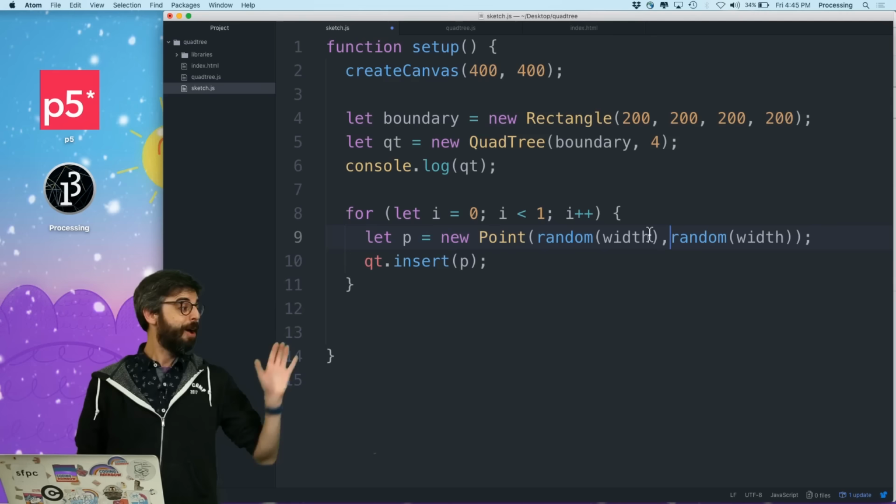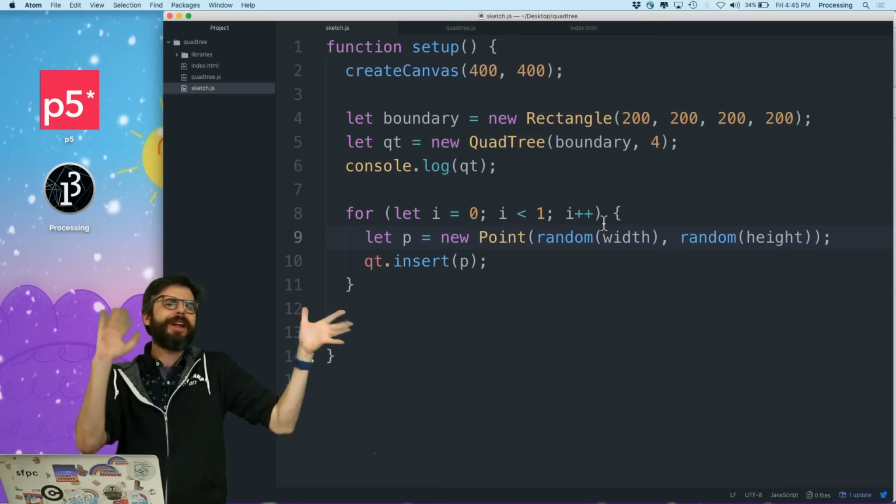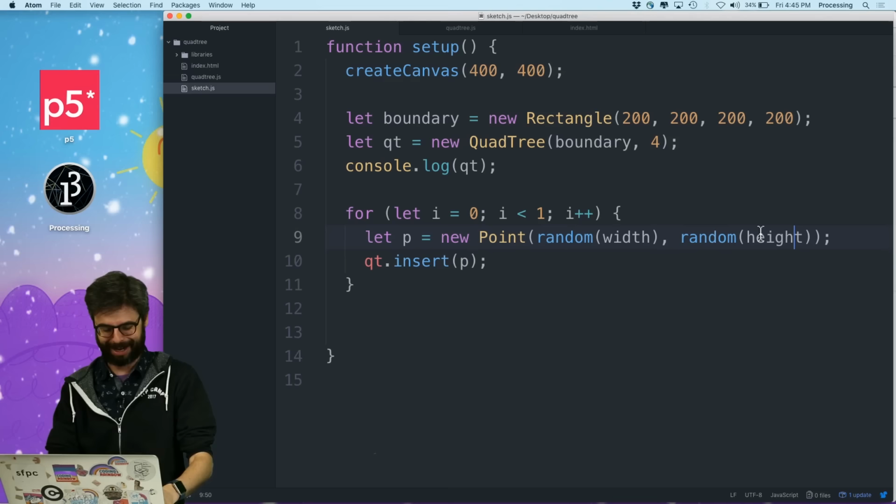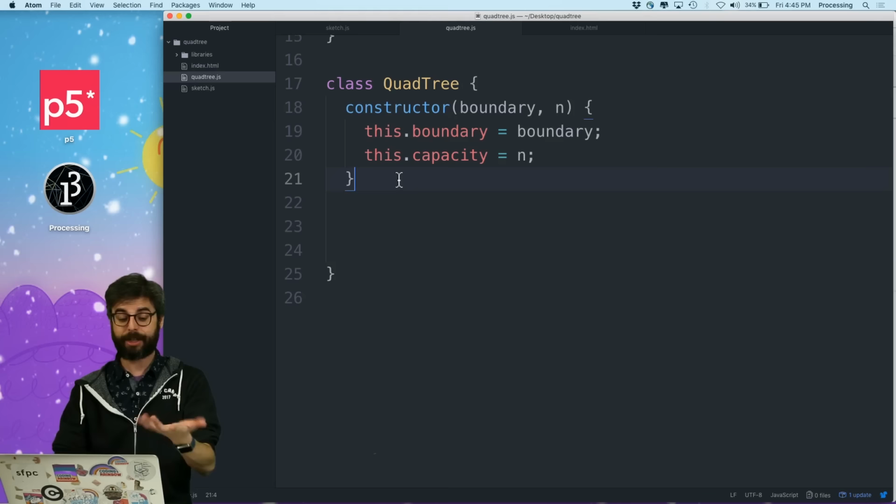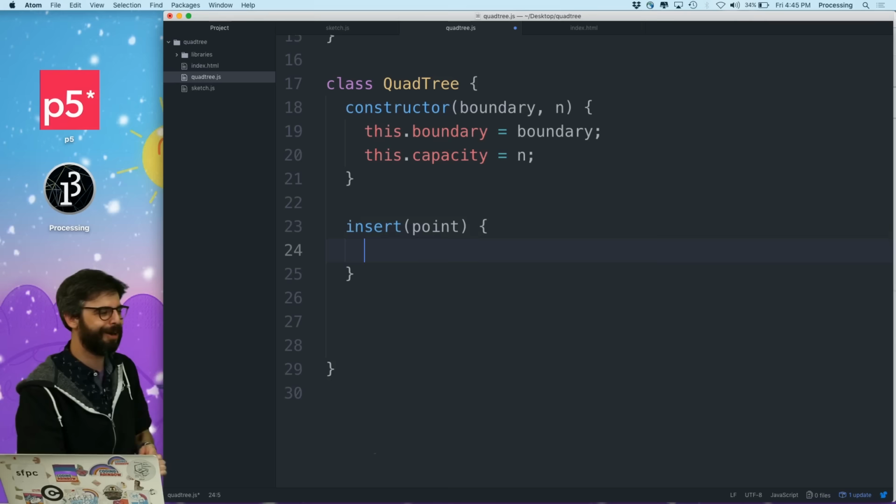Okay, it was just pointed out to me that I did have a mistake here. This should be height. It is a square, so width and height are equal, but if I want to set myself up for success in the future, let's try to correct that and put height there. Okay, so now I need to go here, and what do I need to do? I need to write this insert function. Insert, and what do I want to insert? A point.